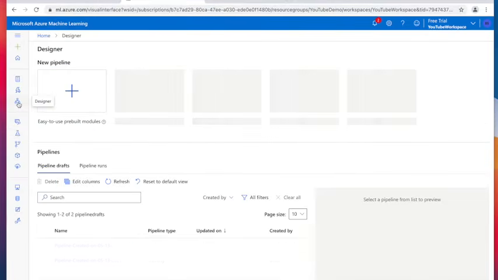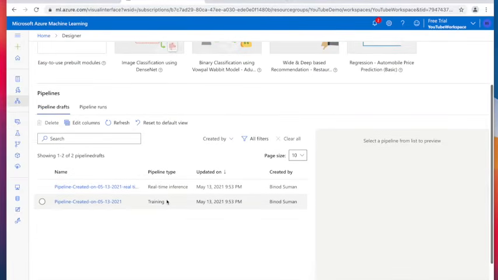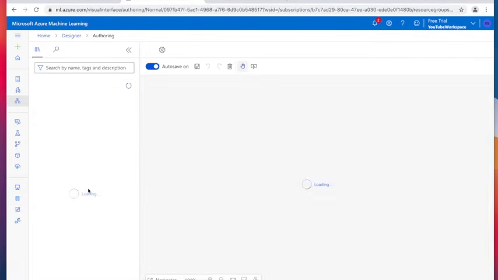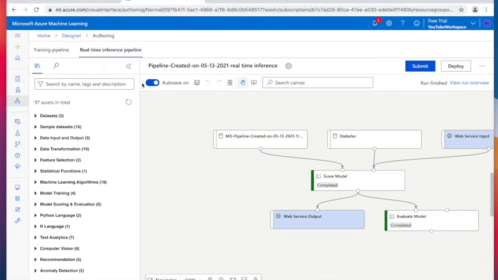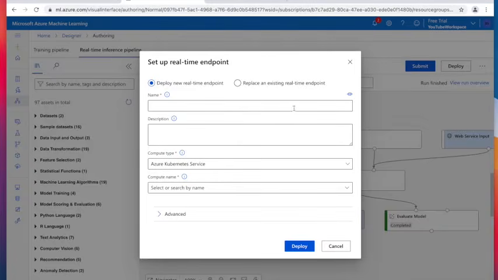Go to the designer part. Yeah, in the designer you can see two options: one is the training, one is the real-time inference. So we have to go to the real-time inference. And now we have to do the deploy. This is the final step, and give the new name.